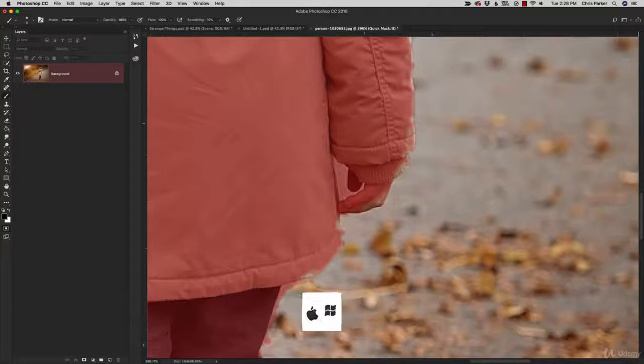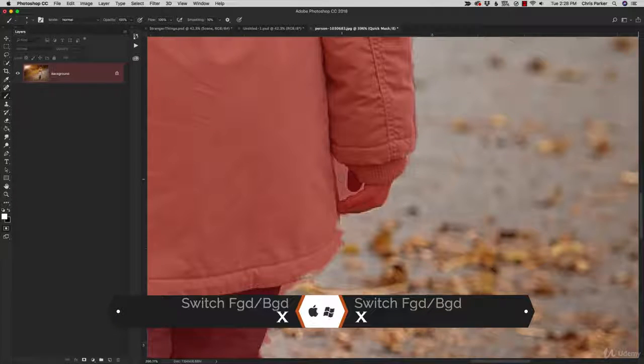Select the brush with the letter B. And then with black, we can add to our selection. So I'm just going to go around our subject here and fix any areas that need to be added. This area right in here, we need to remove. So with the letter X, we get our white on the foreground, and then I can start removing from the selection.